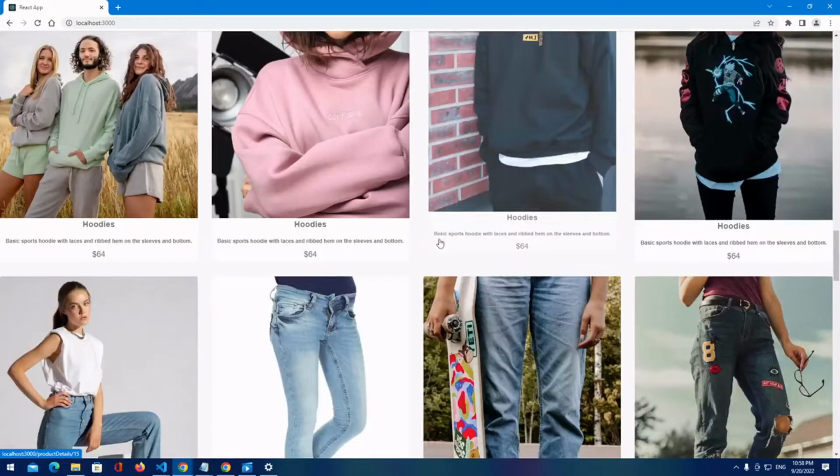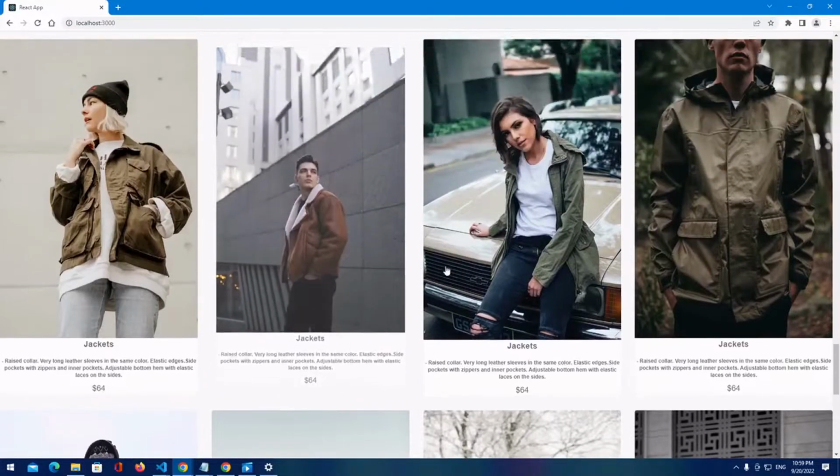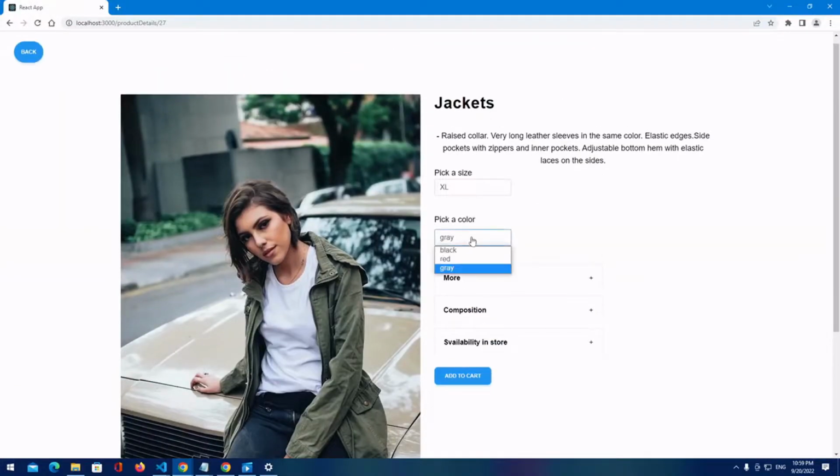And let's pick one more, maybe some jeans or some jackets. Let's pick this jacket with the color black and a different size. Add it to cart. Maybe one more item with red and a different size. Go back.